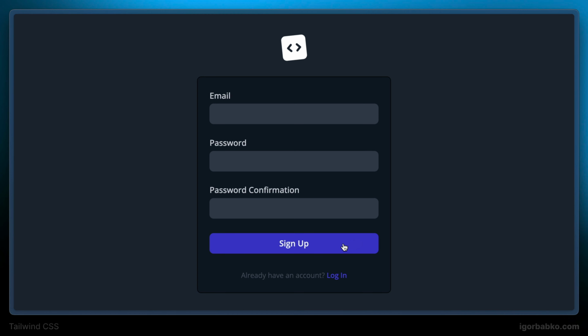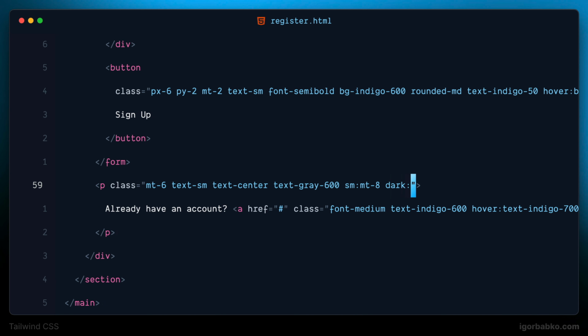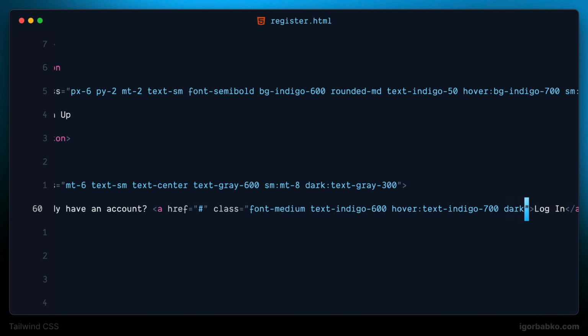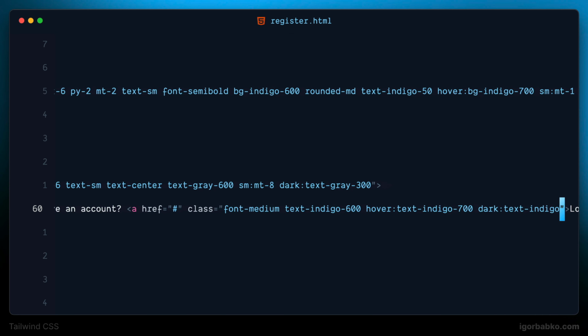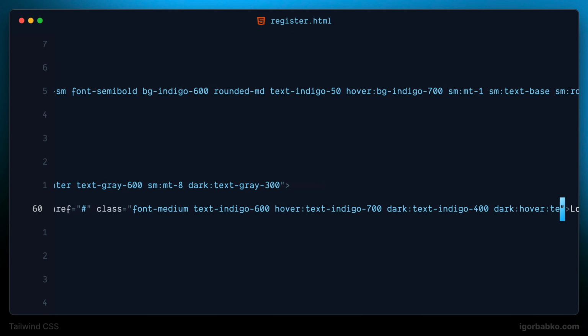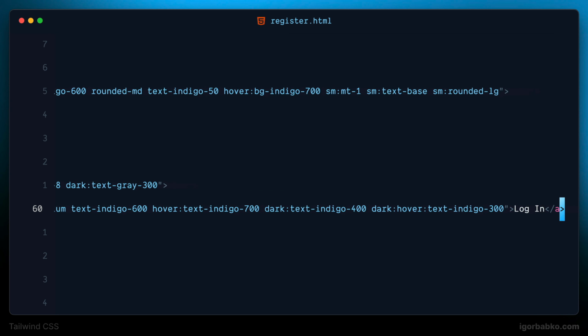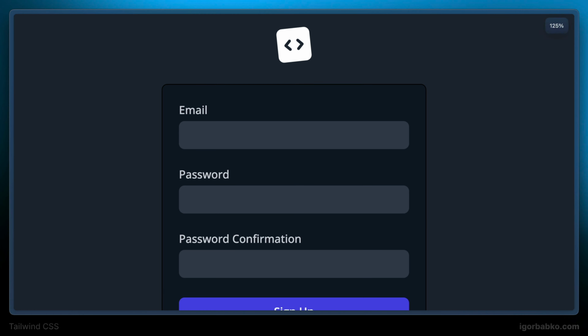We will not do anything to this button because it already looks good when the dark theme is active. And as for this text, I'm going to make it lighter by using text-gray-300 class right here. And for this login link, let's change color to indigo with a shade of 400. And when hovering over this link, the color will become indigo with a shade of 300, a little bit lighter. And I think it is looking good. At this point we can stop.